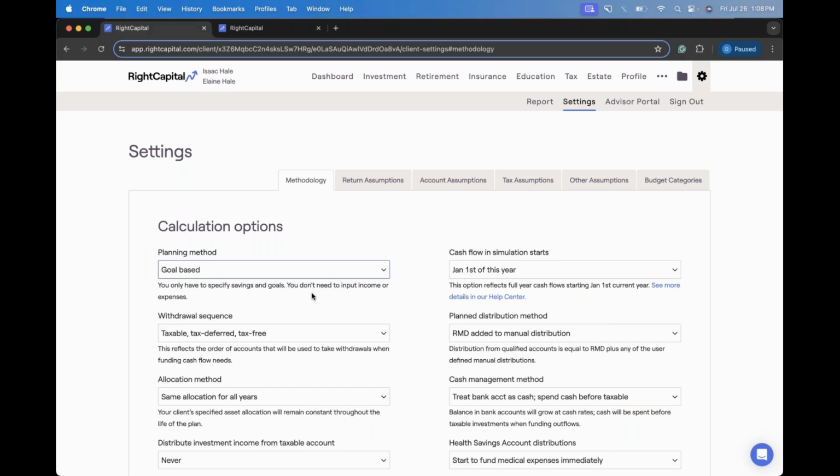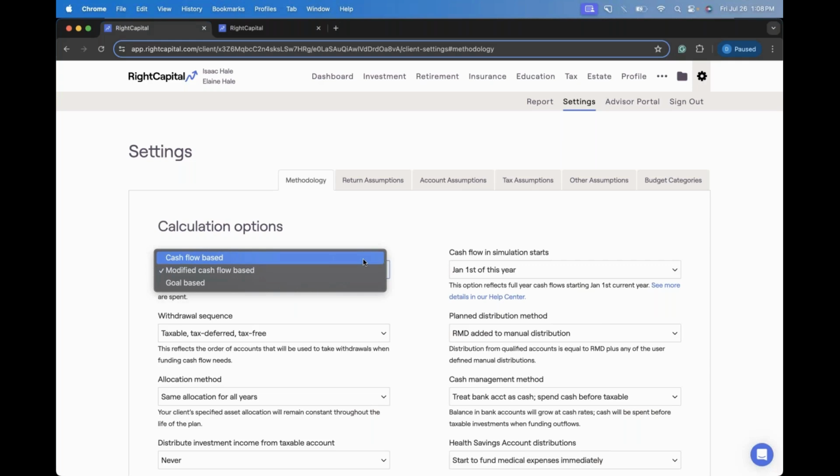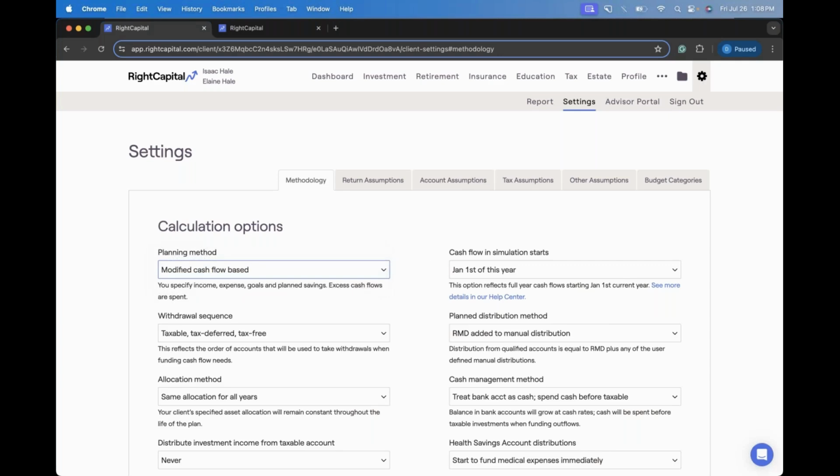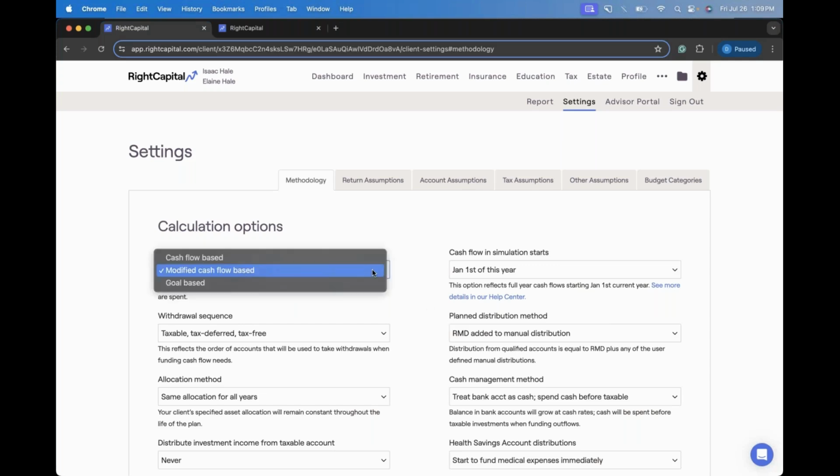The last thing I'll say about the planning method before moving on here is that the modified cash flow based method, which is the default setting, is really the one that gives you the most control over the cash flow excess in the plan. Now, the cash flow based option, this is always going to save and reinvest every penny of excess. But the modified cash flow method, you can add taxable savings cards to tell the system exactly how much of a client's surplus you'd like to save and for how long. So there are use cases for both options, of course, but the modified option does give you the most flexibility in that regard.